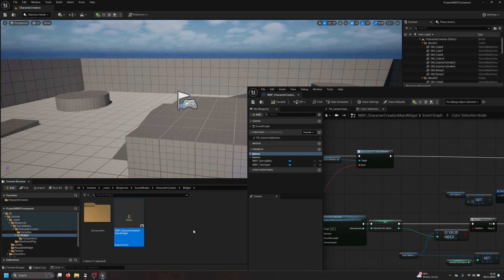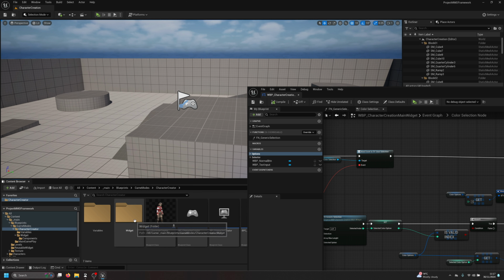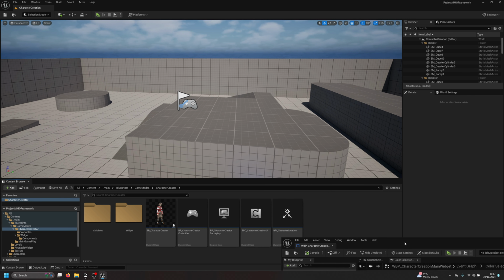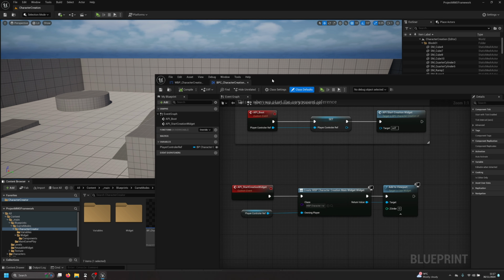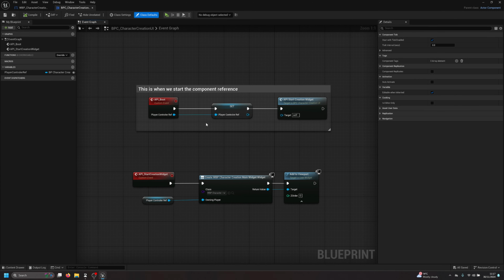So now what we need to do is find where we're creating this widget. And the place where we do that is on the character creator. And if you guys remember, we created our BPC character creation UI, which is fine here. And now we have our player reference, but we're not passing the player reference on our widget, right?